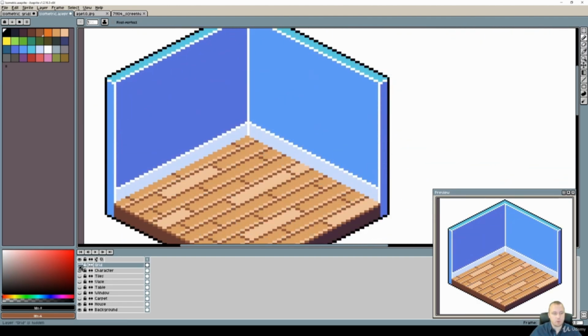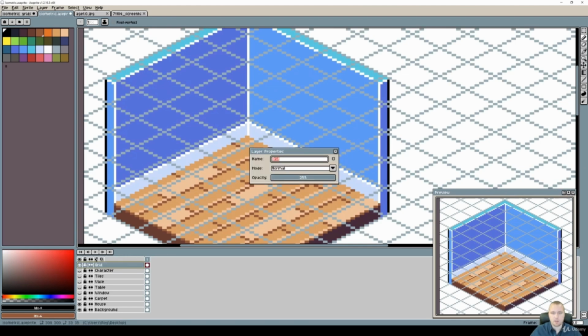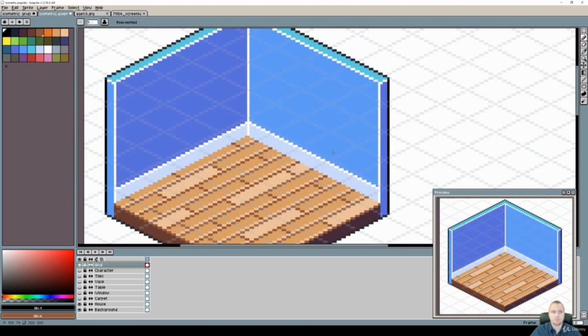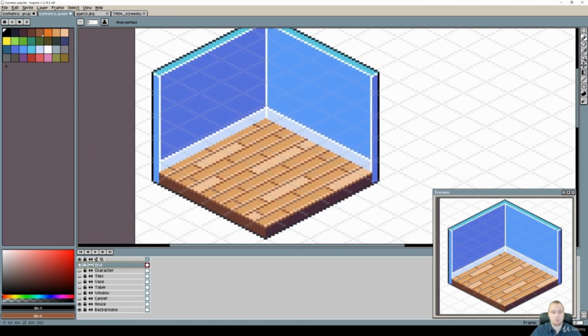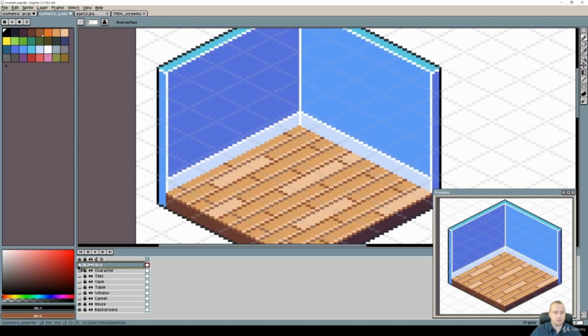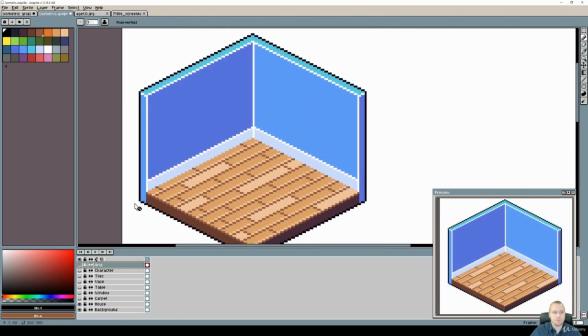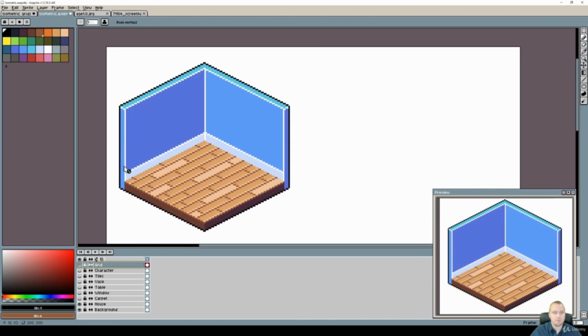Okay, now I'm going to reduce the opacity of the grid back to around 50, so you can at least see to some extent. And if I remove the grid, you will notice that I have the black outline on the outer edges of this interior room, and the black color is only on the outlines.